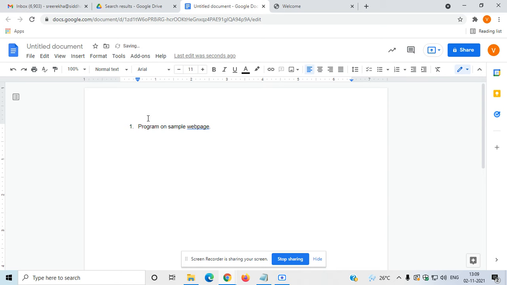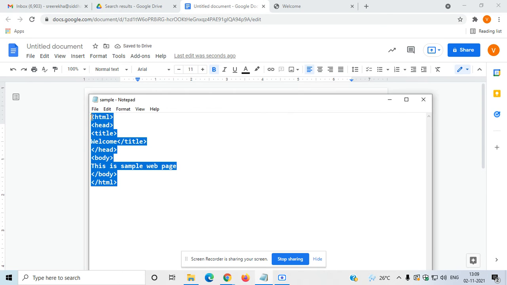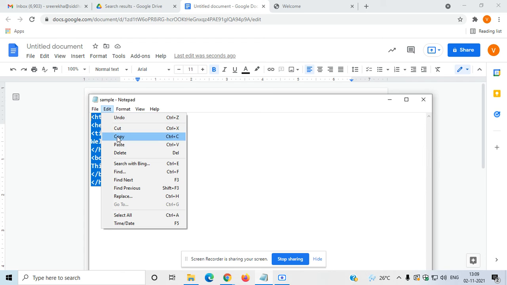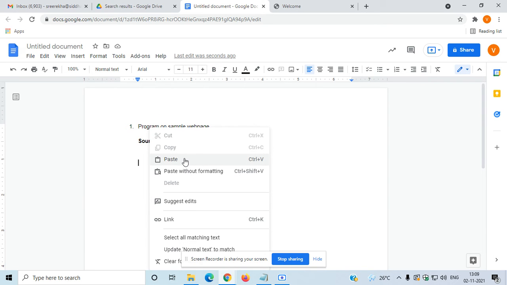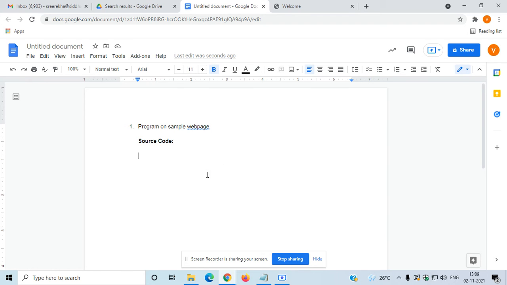Then you need to enter "Source code" as a side heading, and you can mark it as bold by selecting the text. And then you need to open your Notepad, select all the text, and copy the file. You can copy by going to the Edit menu and selecting Copy, or else you can use the shortcut Control C. Then you can directly paste, right click and paste, or else you can use Control V, so that the entire program is pasted.